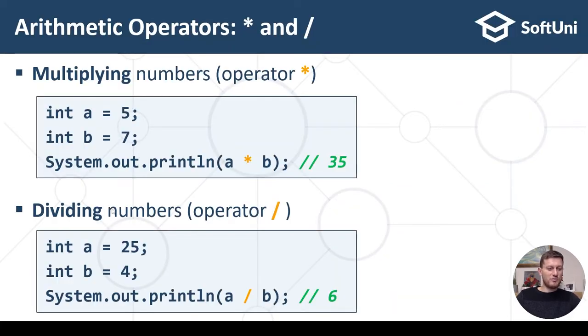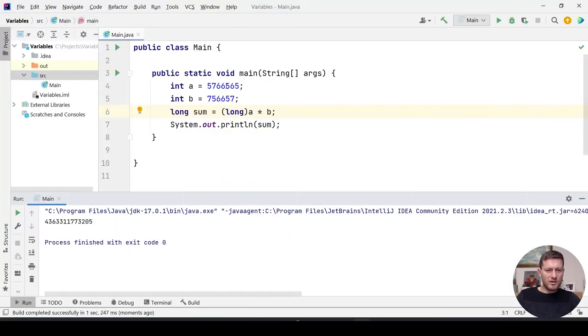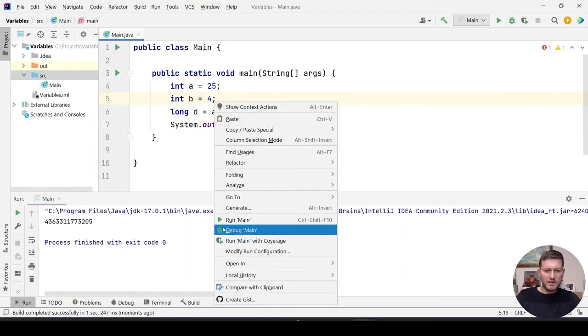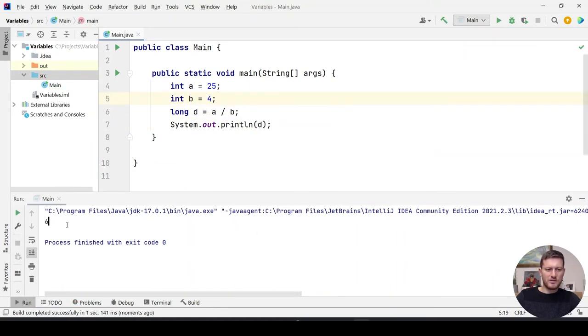Okay, and division operator is always integral division, which means, for example, 25, if we divide it by 4, d equals a divided by b. Okay, so this is how this works. 6 by 4, 6 multiplied by 4 is 24. Okay, but it's 25 divided by 4. This is the so-called integral division.